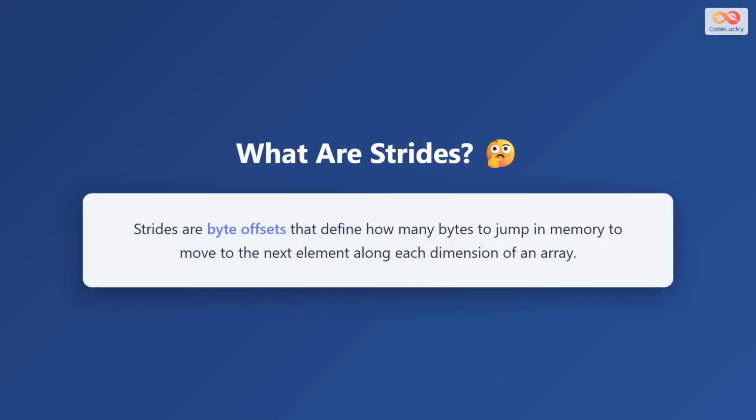So what exactly are strides? Strides are byte offsets that define how many bytes to jump in memory to move to the next element along each dimension of an array. Think of them as instructions that tell NumPy how far to step in memory when accessing array elements. Every array has a strides attribute that contains these byte offset values.